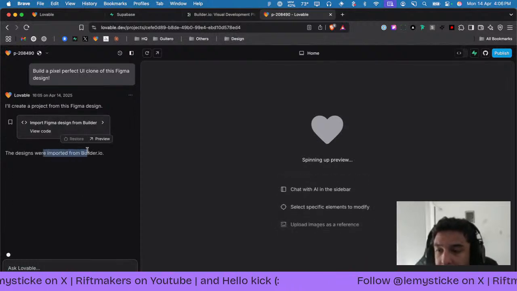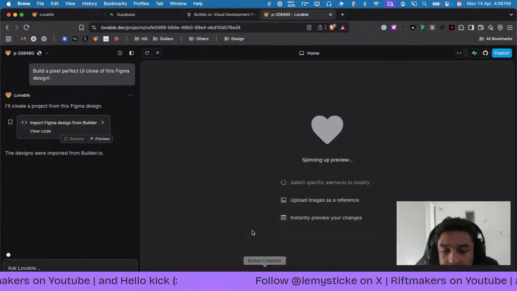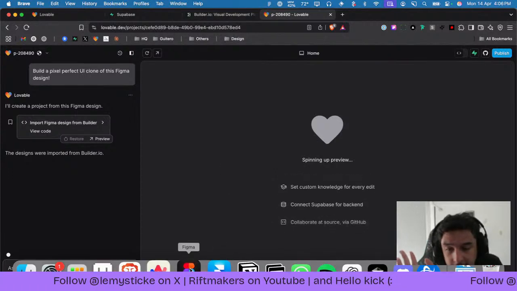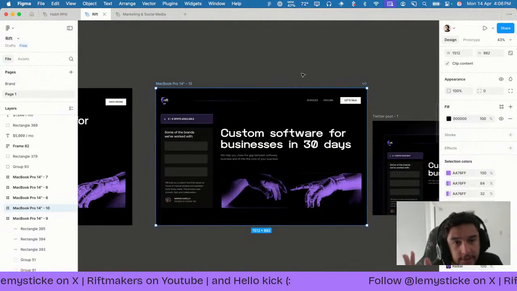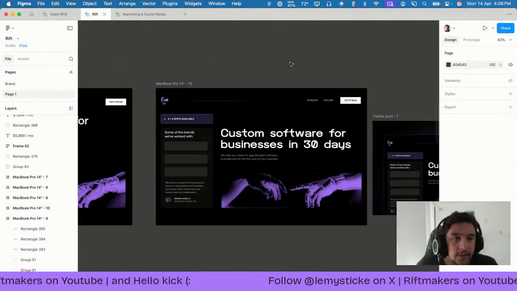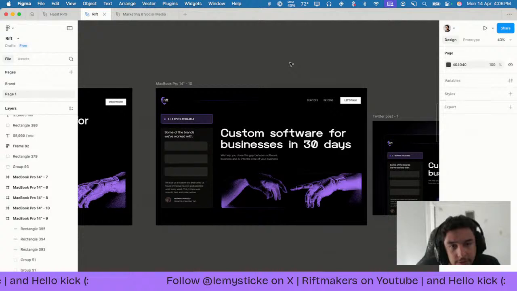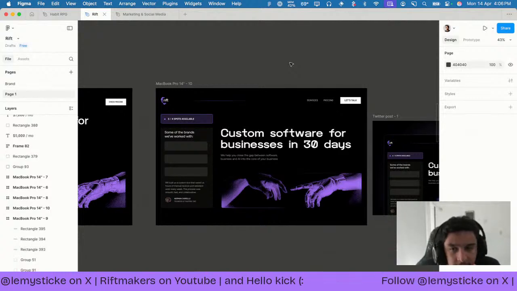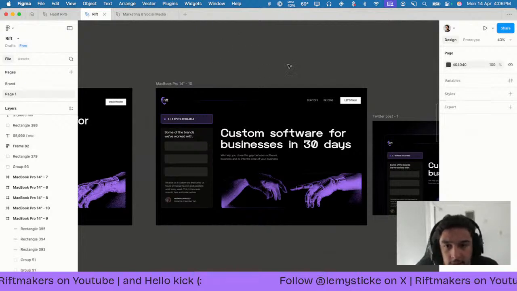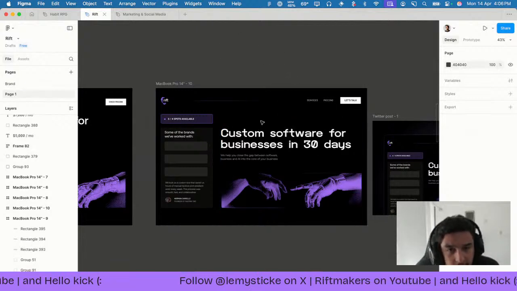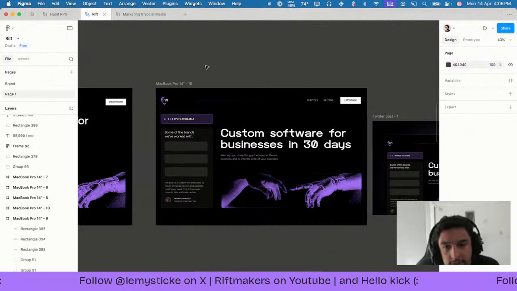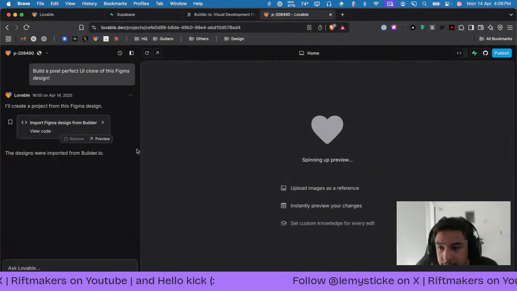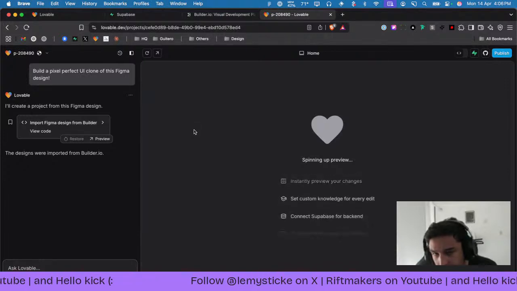The designs were imported from Builder.io and it showed me a preview. This is because I didn't give it a mobile version. It said, this is how it's going to look on mobile, and gave me two options. Do you prefer this one or this one? And I just chose the one that looked the tidiest, to be honest. But I still need to make a lot of manual changes to make it look exactly like the design I have here. So we're gonna wait for that to begin.